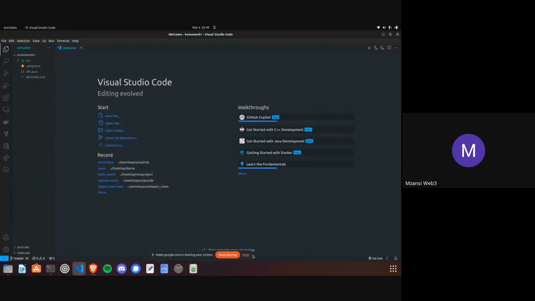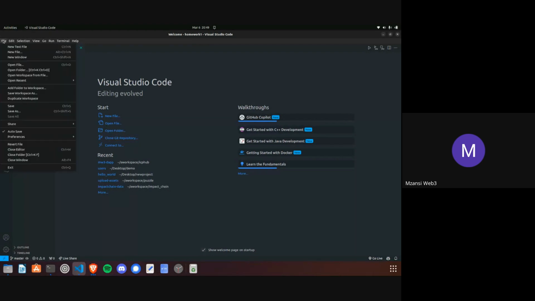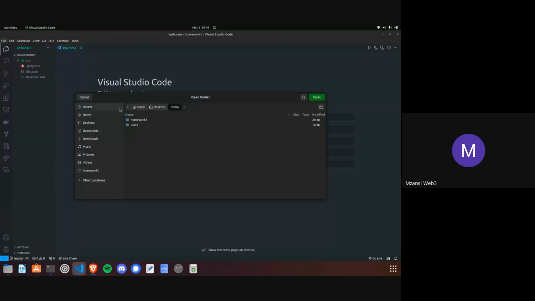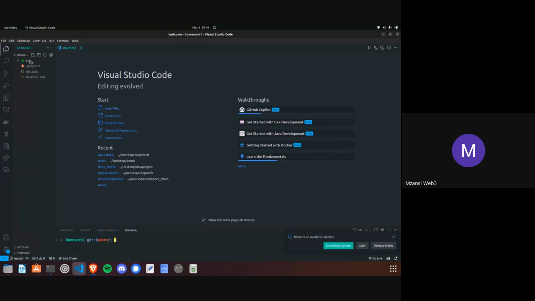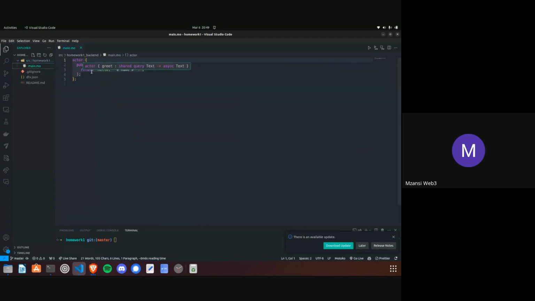What I was saying is, on Windows, you don't use that command I used. You can open your VS Code first, and then you come to File, and then you select Open Folder, and then you navigate to where your folder is, and then you click it, then you open. On Windows, it will be Select. So now I have my new project. You can see inside the .mo here, there's nothing, it's just this code.